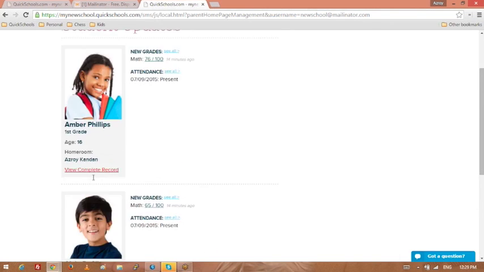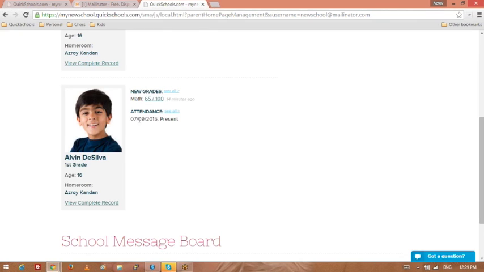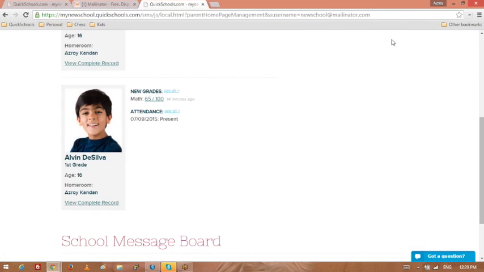So you'll see both students in one login. Any recent activity is on the right-hand side. So in this case, new grades, attendance. If you post homework assignments, you'll see those. If you publish your report cards, you'll see those as well. And there's a quick link here just to see what those recent activities are.